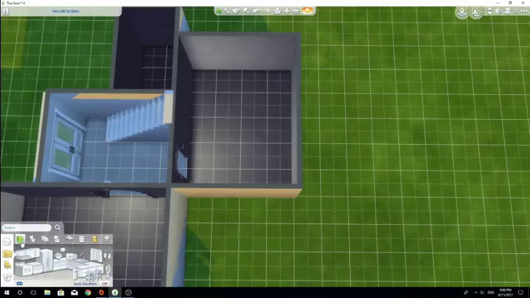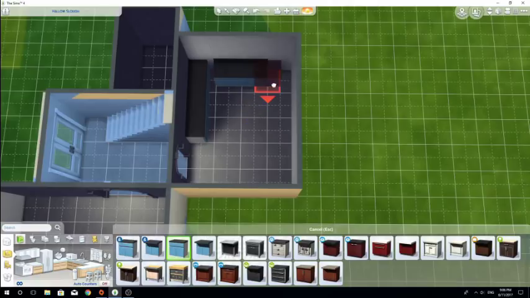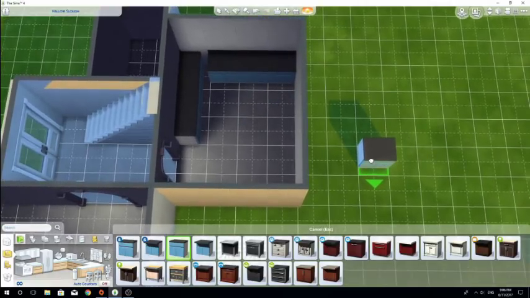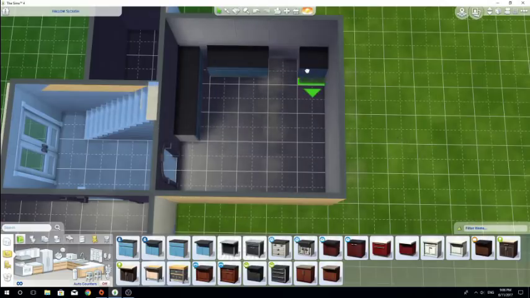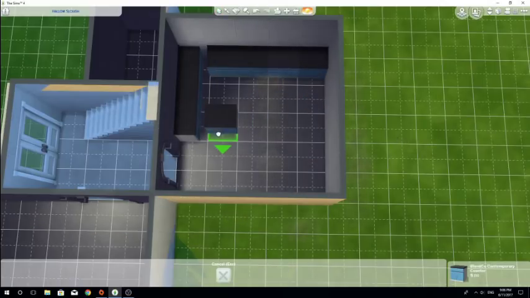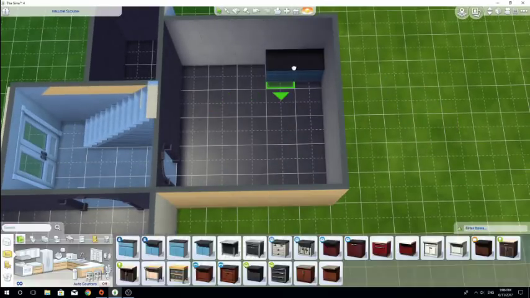I'll just sort of show you what I mean. We're going to have some cabinets here. So already I can tell I'm going to bump that out 1 extra tile, just so I can do a nice kitchen, and we might do something like that for the kitchen. So yeah, we've got a good size for that.